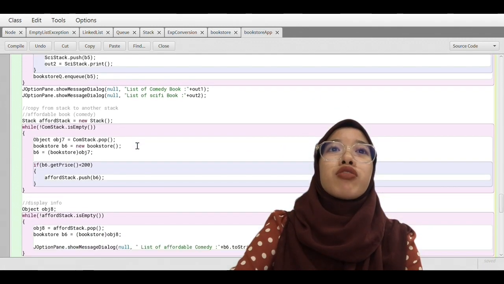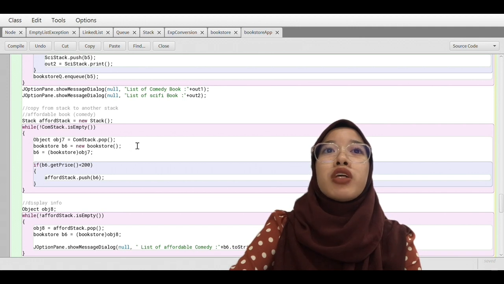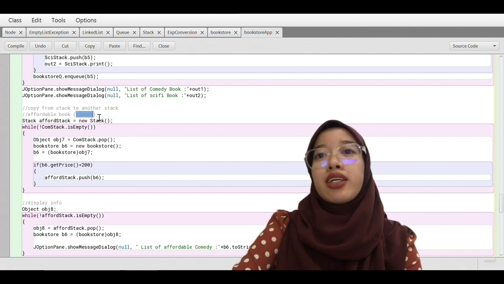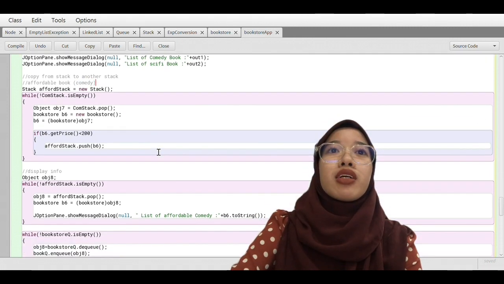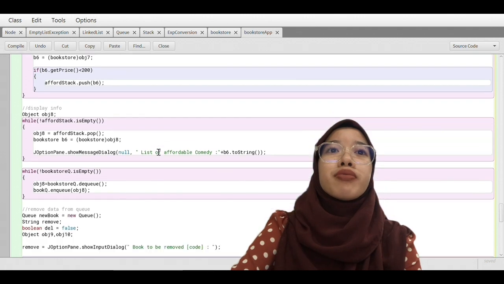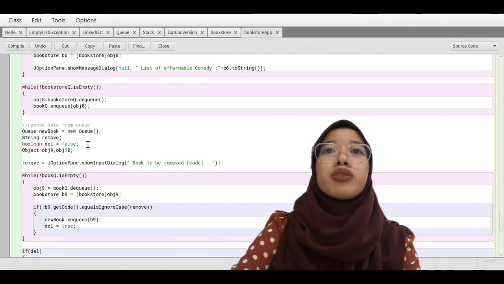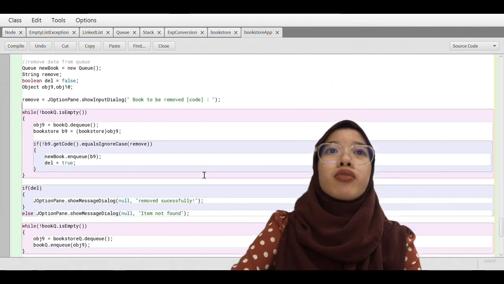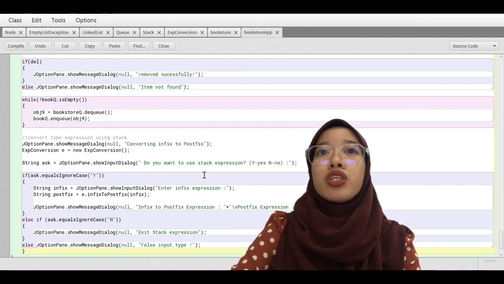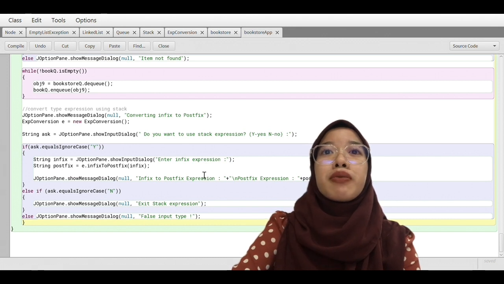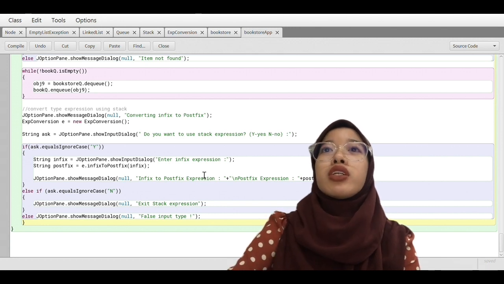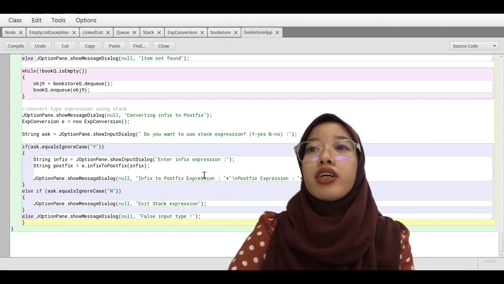This one we copy from stack to another stack to display affordable book. Which type of book, which is comedy, we use comedy stack. This one is to display this info. This one is to remove any data from queue, book to be removed. And lastly, convert type expression using stack, converting infix to postfix. Okay, that's all the coding. Now we're going to look at the system.